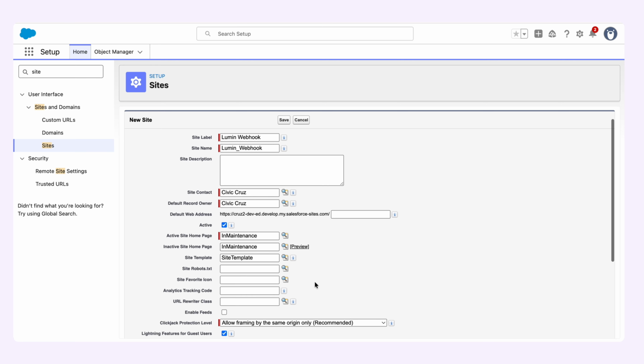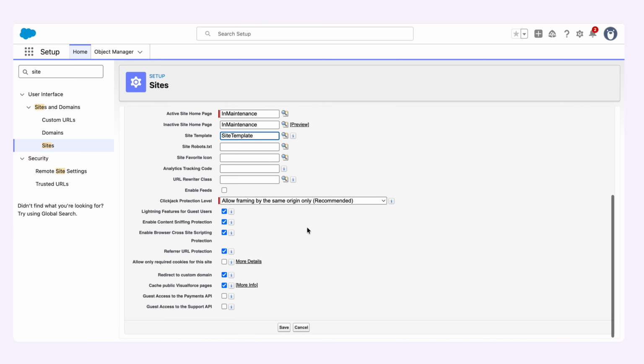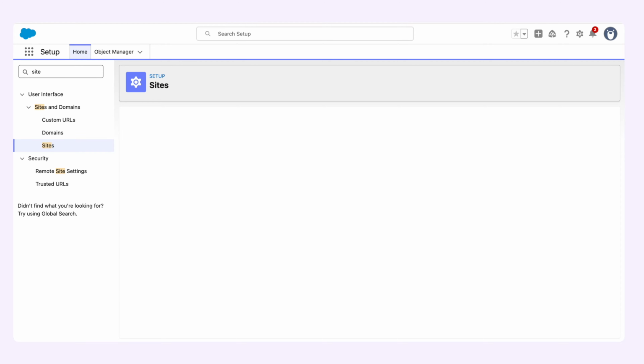Check the box to make the site active. In the Active Site homepage field, enter In Maintenance, and for the site template, enter Site Template. Once that's done, click Save.